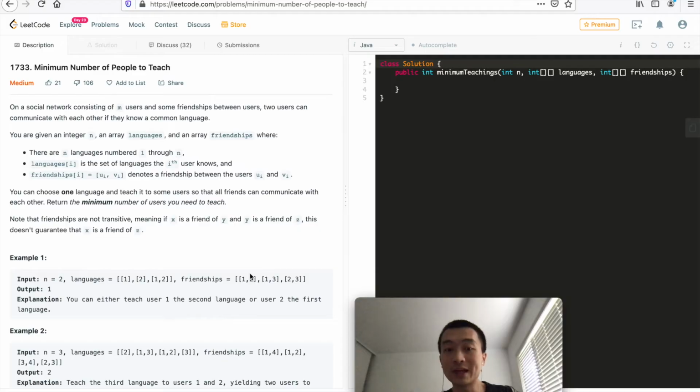So first, without teaching any users any additional languages beyond their natural ability, we want to check how many friends could communicate with each other already, right? So that's the purpose of this Boolean array. With that array in place, we can check every single friendship. If they cannot talk, then we'll go through every single language and see if both parties of this friendship can speak this language or not. If they cannot, we'll just add one. We'll just teach this user, and then we'll add all of them up.